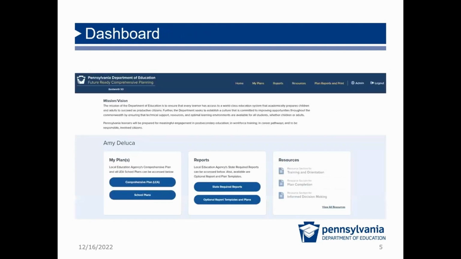When you first log into FRCP, you're going to see what I call a dashboard page. Very important to notice at the very top of the dashboard page, you will see buttons such as Home, My Plans, Reports, Resources, Plan Reports and Print, the Admin button, and a logout. You have the mission and vision of the Department of Education, your name, the plans, reports, and resources. You are going to find the report you're looking for under State Reports.